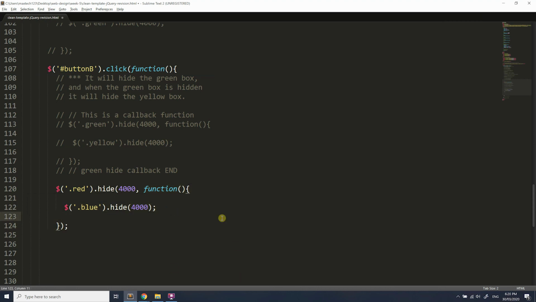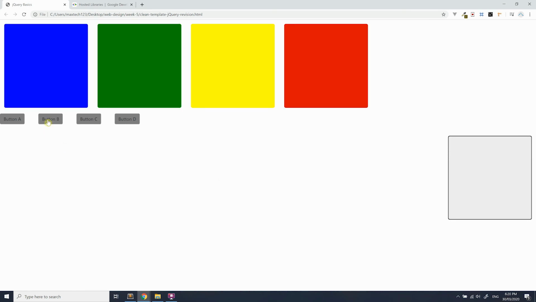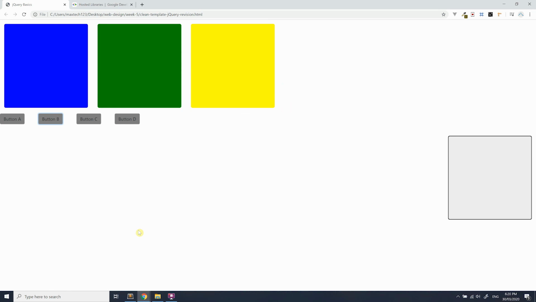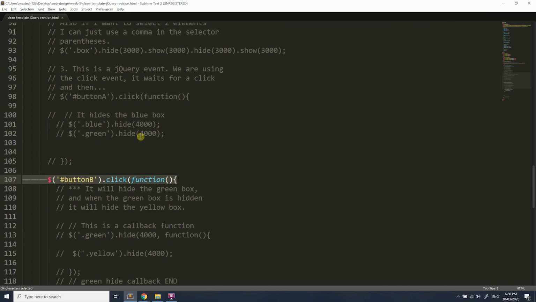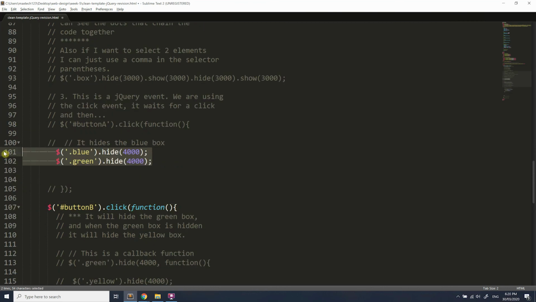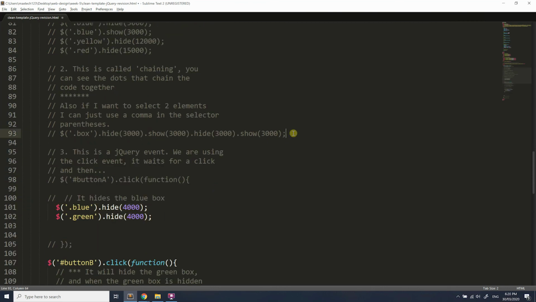Let's see if this works. Reload. Here we go, clicking button B. Red hides first. And then blue hides after. Now, if you look at a callback function, a click event function, standard jQuery statements, and chaining, you already have 3 or 4 basic jQuery coding patterns for your toolkit.